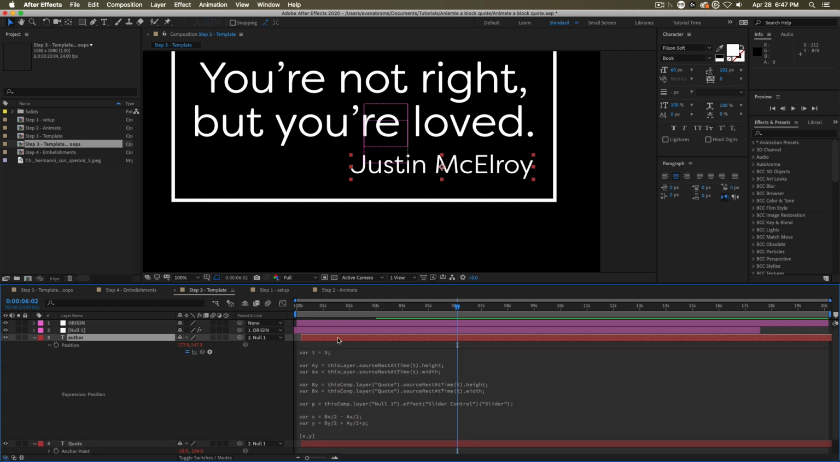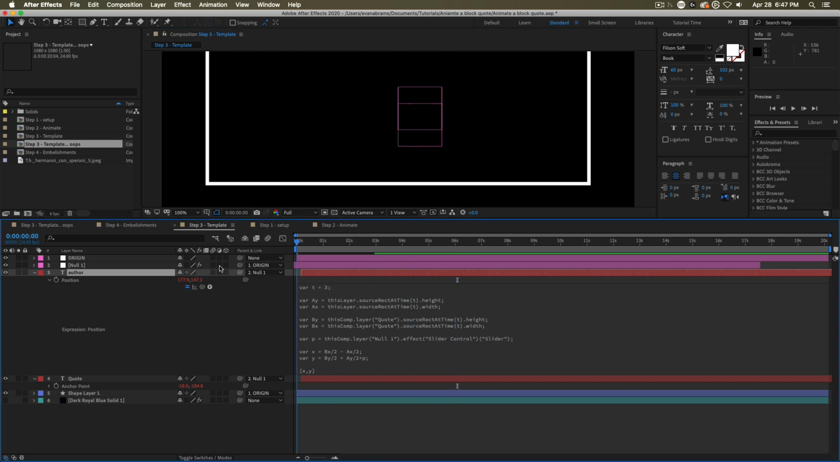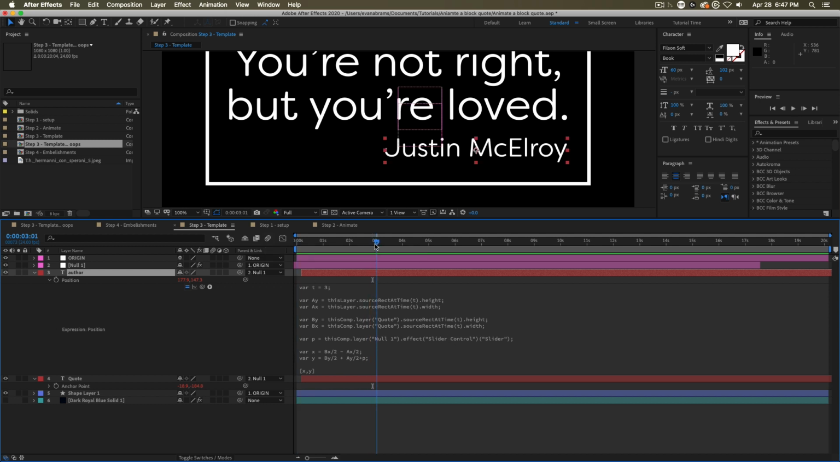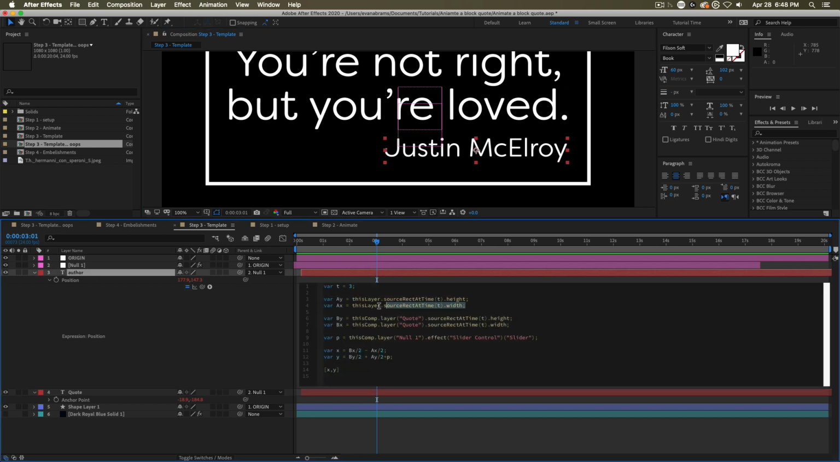Again, we're using that variable for time because we're only interested in these things after they've come to rest. So they've done all their animation, and then we're at 3 seconds. Now we're looking at the size of these layers and we're setting some variables. We're calling up the width and height of this layer itself. Then we're creating variables for the width and height of the quote.